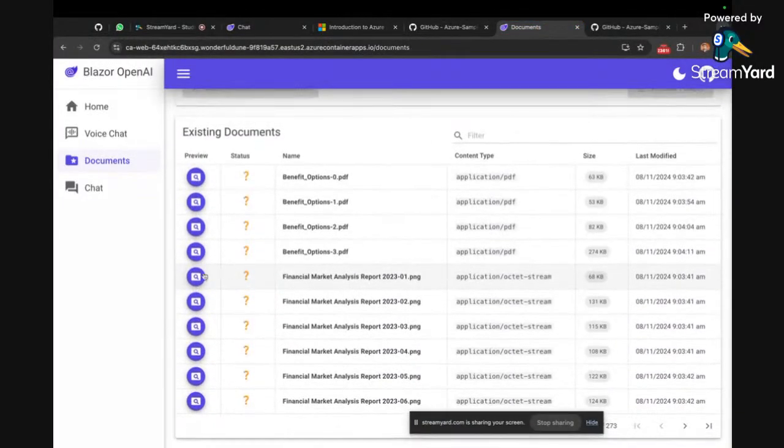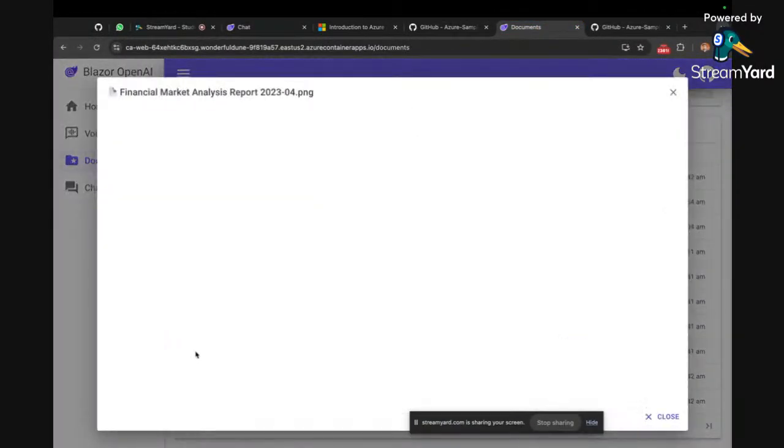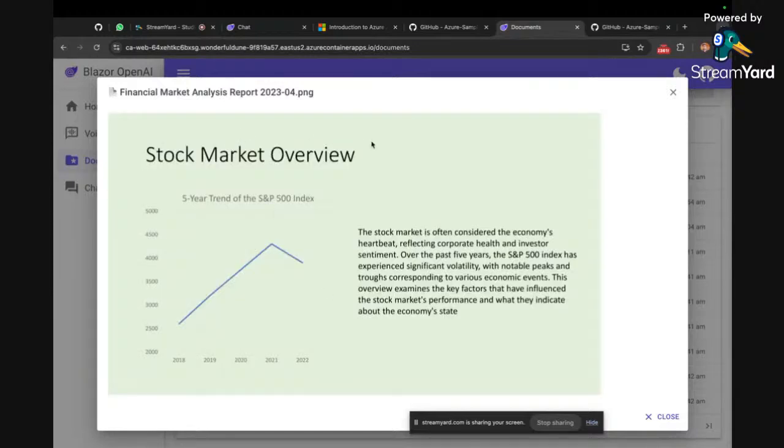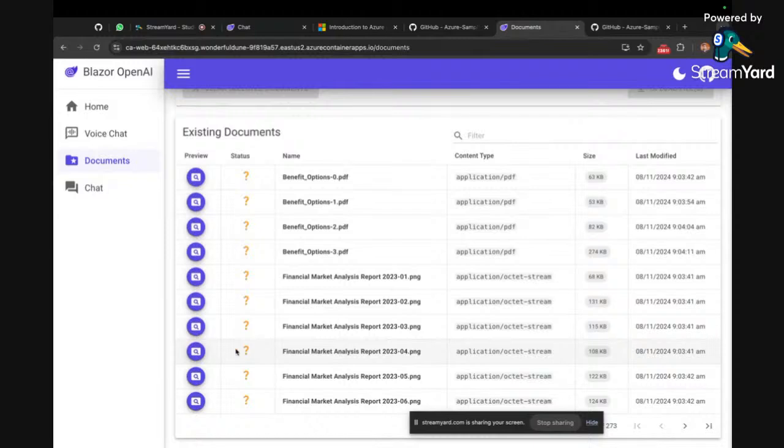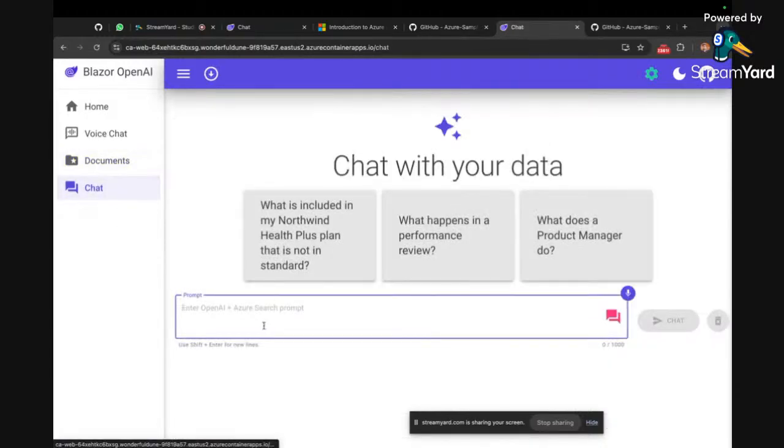Let's open this one. It has the images related to some stock market overview and other related information. We can go ahead and search for this information also.